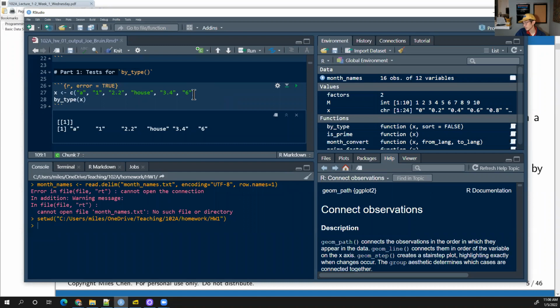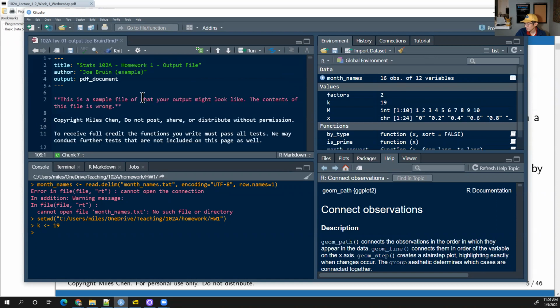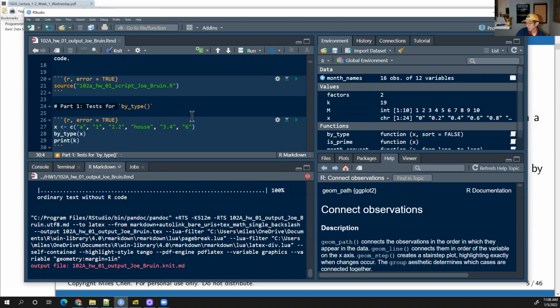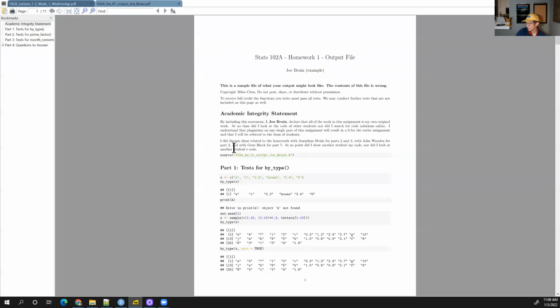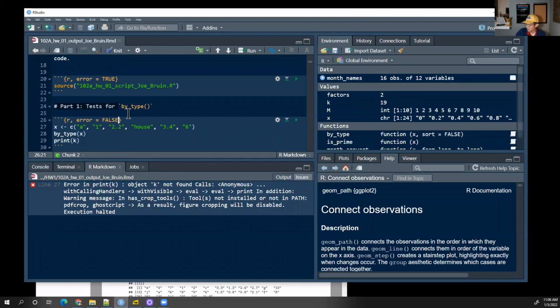What often happens is that you're working and somewhere along the way you create this value, and it shows up here. Then when it comes to knit, you have a line that says print K. When I try to knit this, actually, I need to turn this to error false here, I run into this thing and it says object K not found.